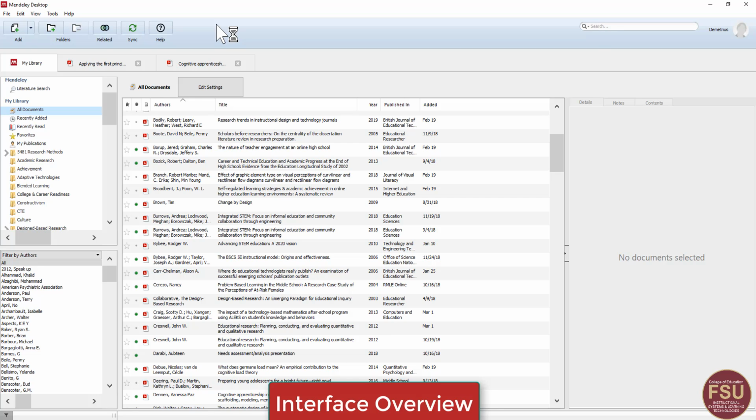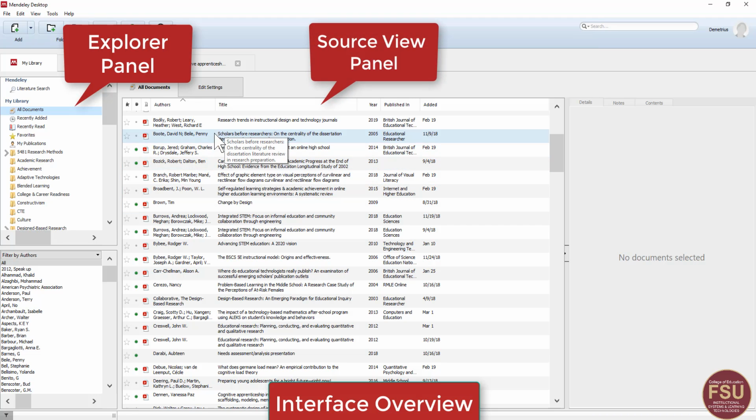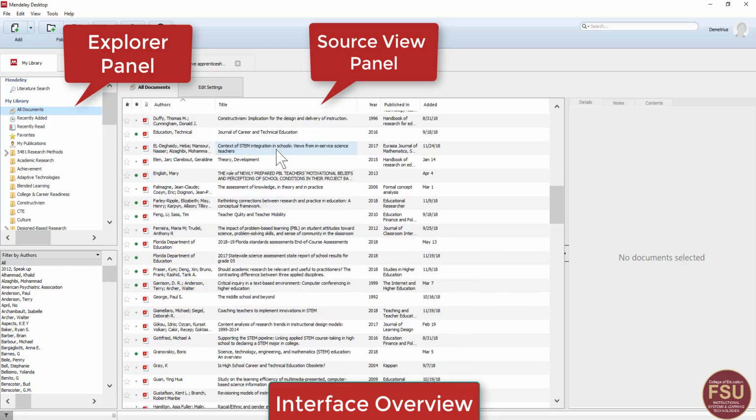And just to give you a quick overview of the different panels on here, we'll start with this first one, which I call the Explorer panel. So this is how you would organize the sources that you have imported into Mendeley in this window here. And then this larger window here is where those sources would appear based on what you have selected. So in this case, I have all my documents selected, so that's what's appearing in this middle window.